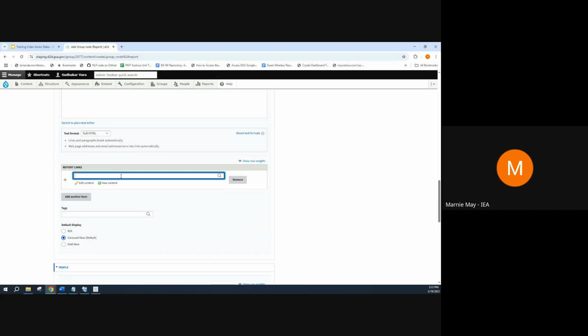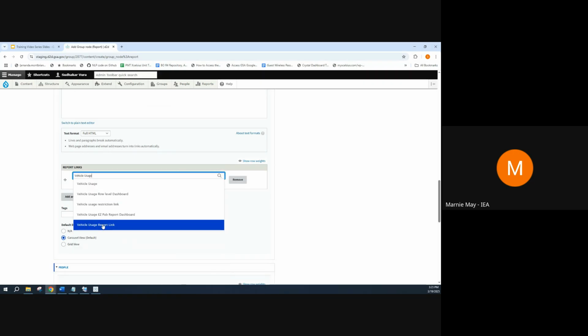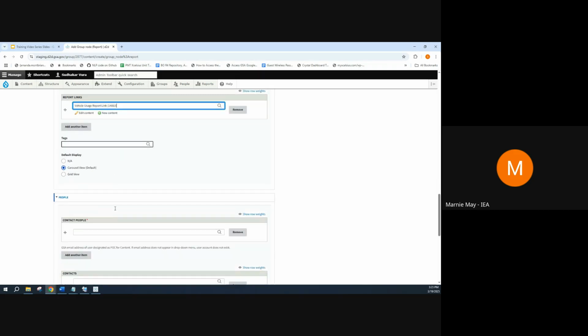If you do not have the full name of the report link, you can search by typing the partial name of the link you established using the Add Report Link form, and a drop-down will become visible. Select the report link to be added. Click Add Another Item to add additional report links. As an aside, you also have the option to remove the report link by clicking Remove.